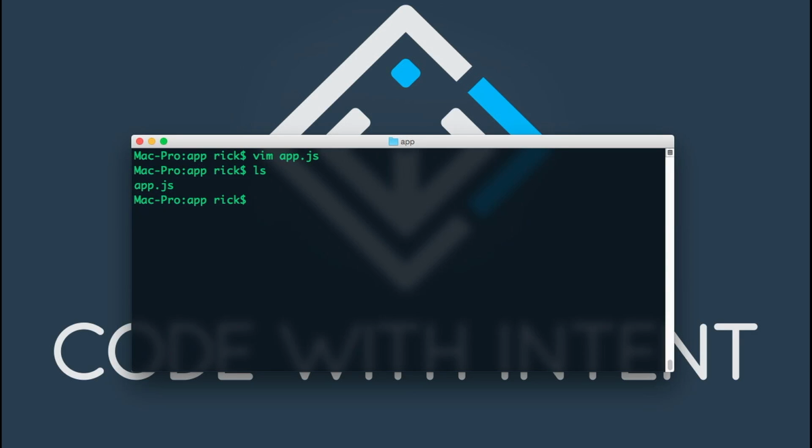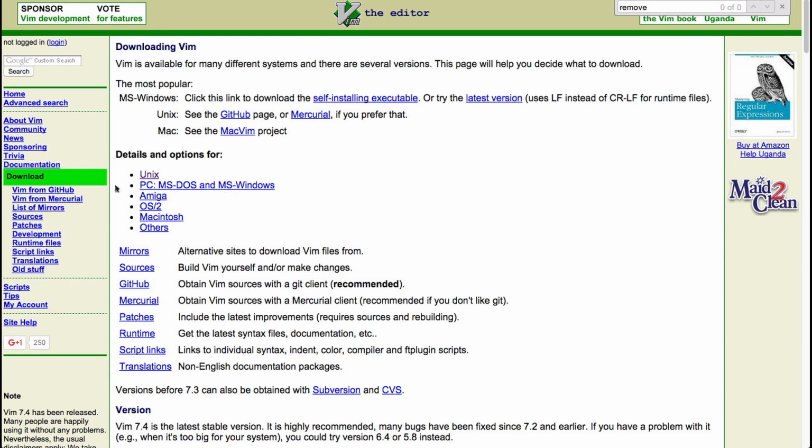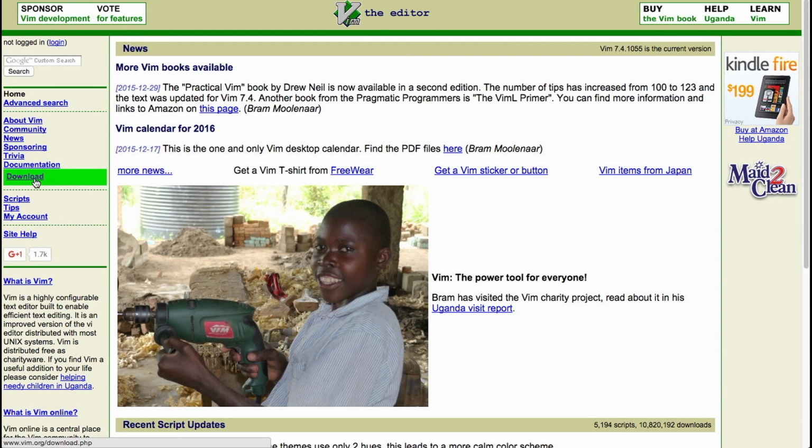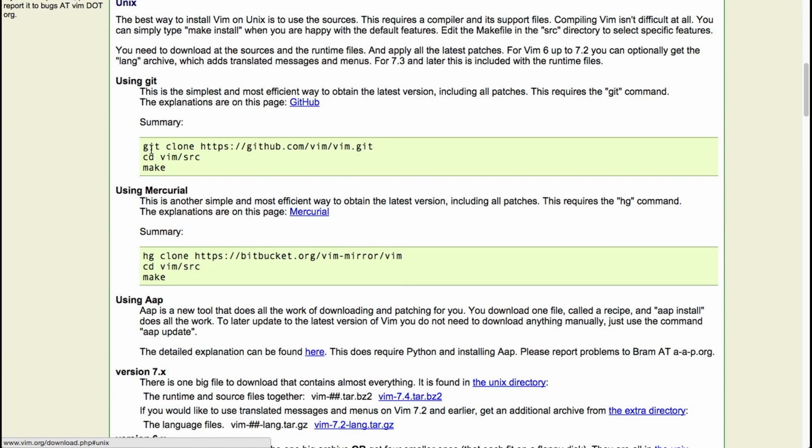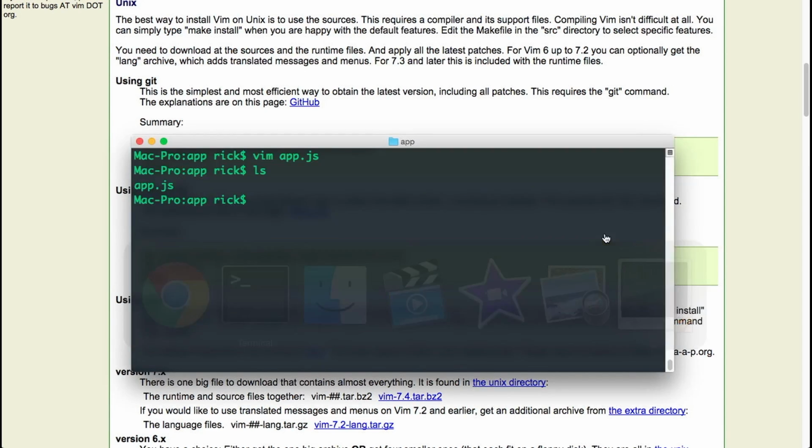Now I'm going to show you also how to install it manually. You have to go to VIM's main website, vim.org, and what you want to do is click on the download section here, and you're looking for the Unix. And what you want to do is run these commands here. So I'm going to grab this, go back into my terminal here, and paste that in there.